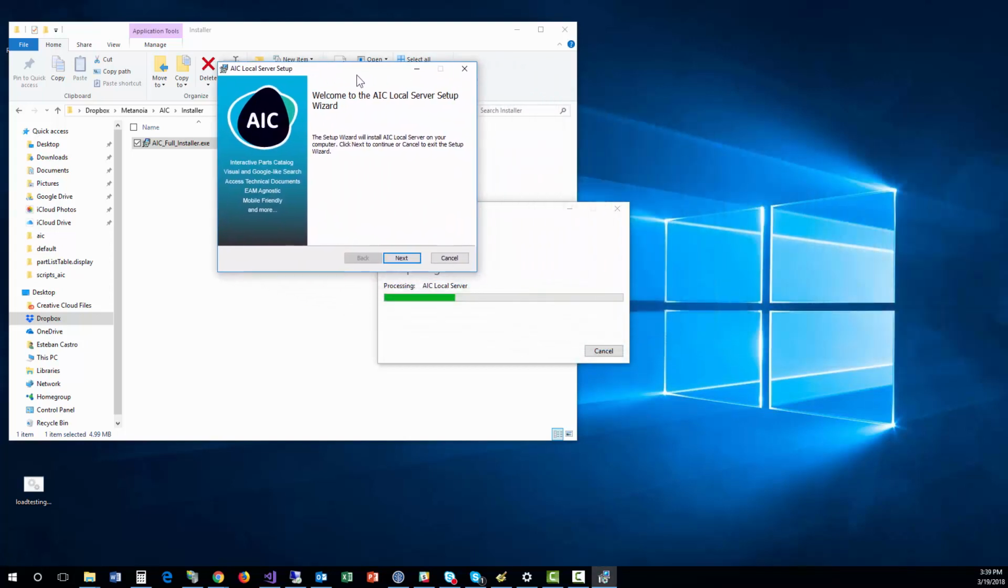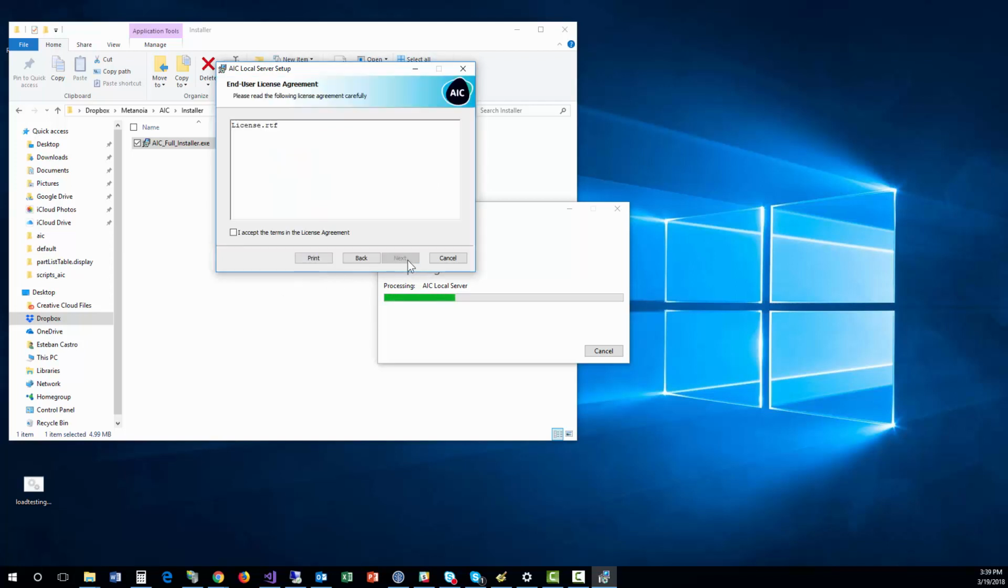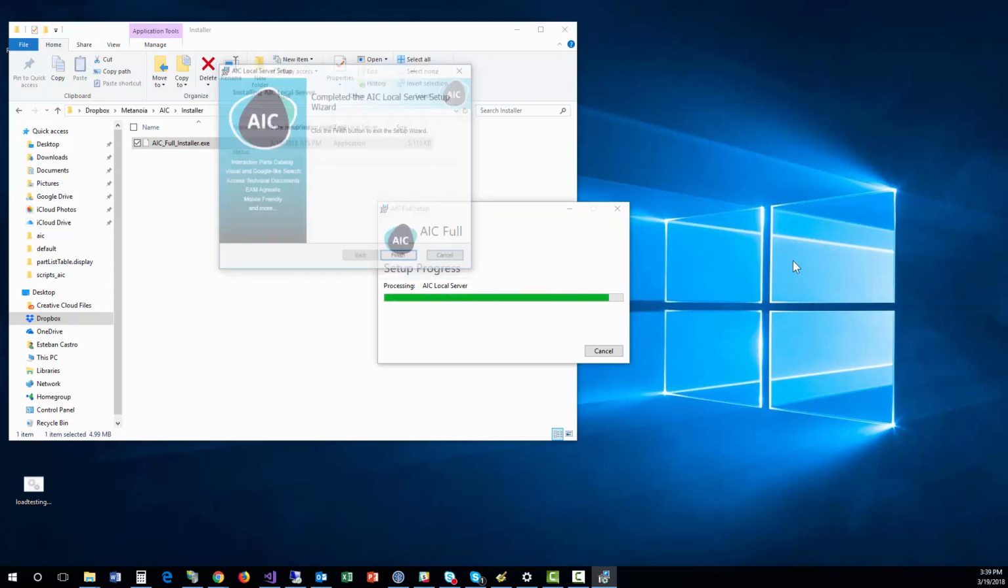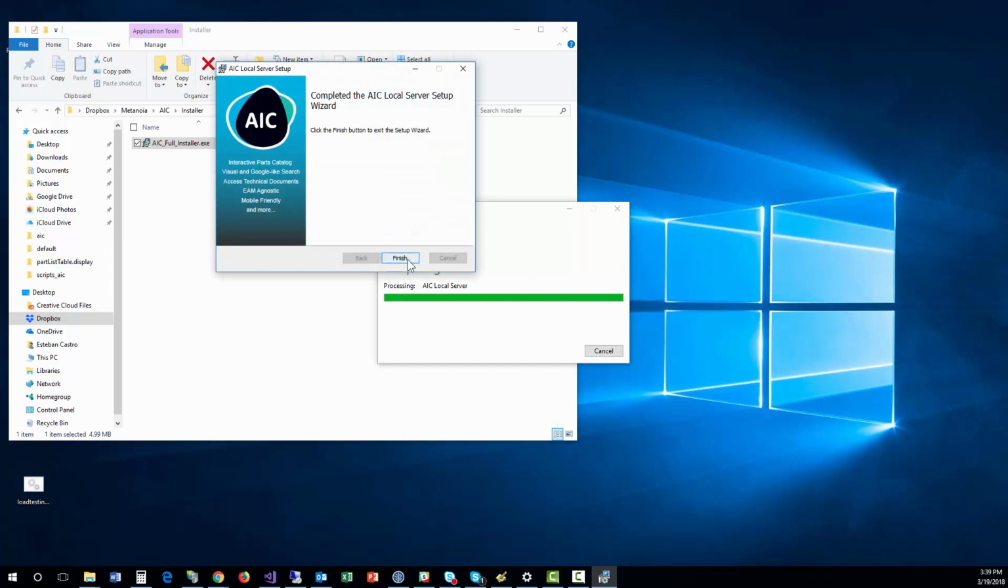The installation process installs what we call the AIC local server module, or ALS, which is how I'm going to refer to it. One of its main features is forcing users to update to the latest version before being able to launch AIC. And we'll see how this takes place once I finish up the installation. So that was very quick. Perfect.